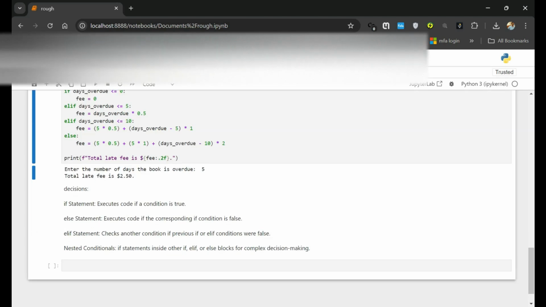So these are the things. To recap, conditional statements are powerful tools that allow your programs to make decisions. If statements execute code if a condition is true, else statement executes code if the corresponding if condition is false. Elif statement checks another condition if previous if or elif conditions were false. Nested conditionals are if statements inside other if, elif, or else blocks for complex decision making.